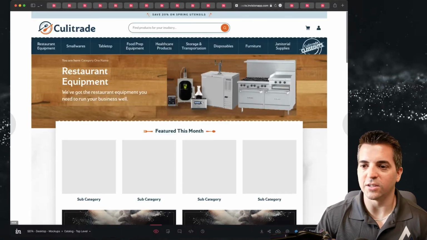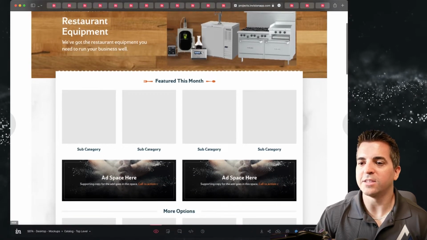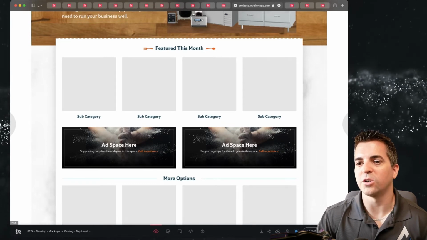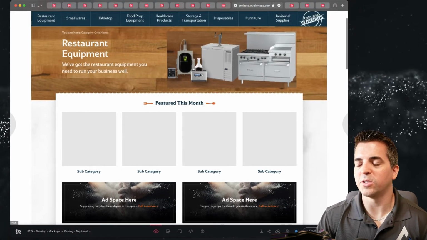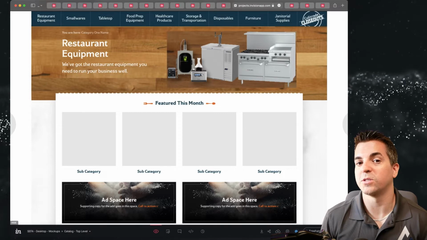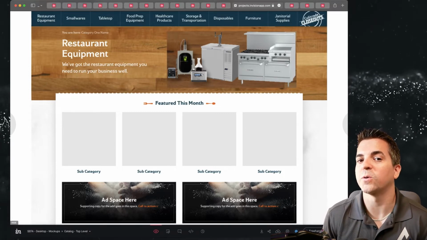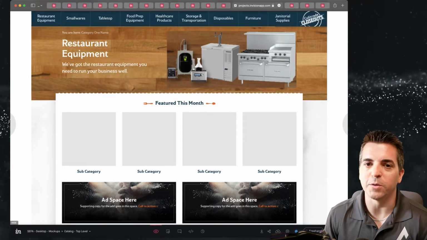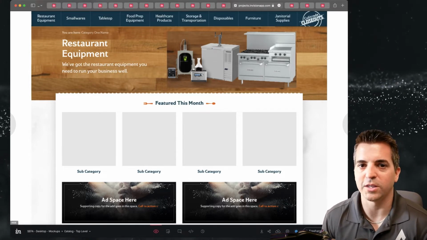Okay, so let's take a look at another example now. This example shows a much more immersive page overall. You can see we have a visual component at the top where we're presenting this top-level category, and we're showing a visual of what the representative equipment would be for this restaurant equipment category.